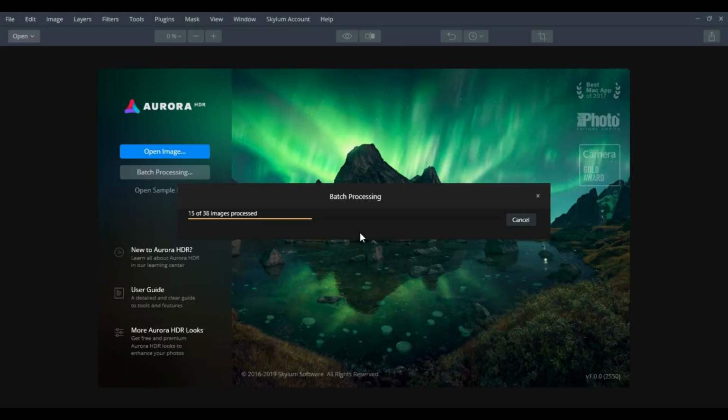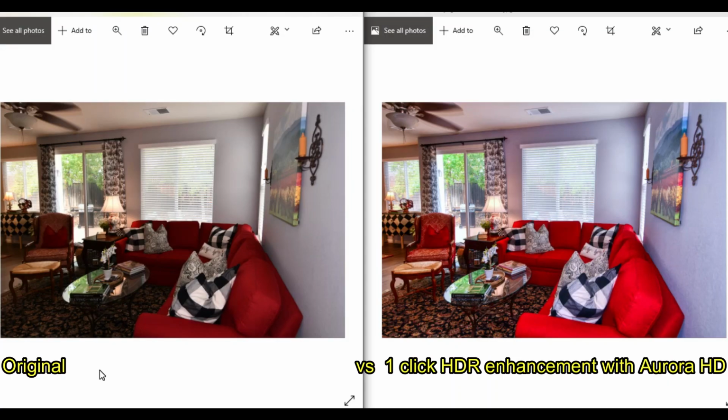Aurora's still processing those images, guys. And I'm going to go ahead and pause the video for a little tiny bit. And when it's done, I'm going to go finish it up and show you guys what it did with those pictures. Alright guys, so this is actually done.